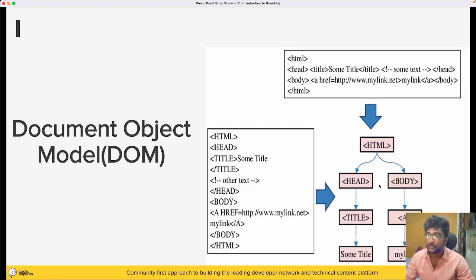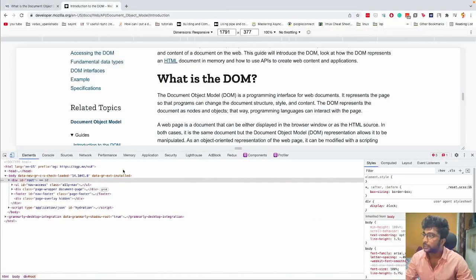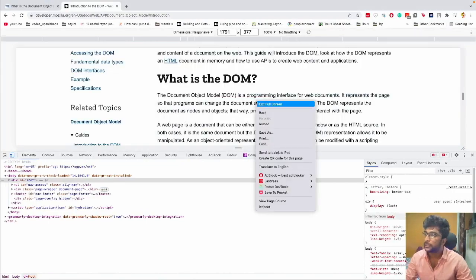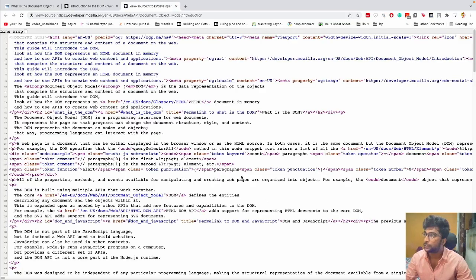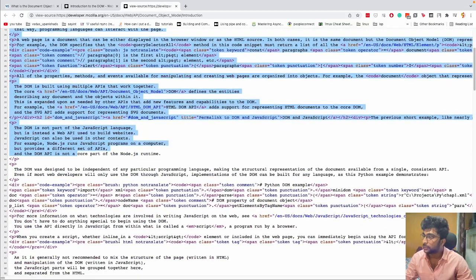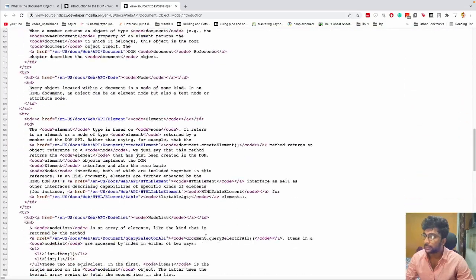So what is the reason behind it and what is the advantage? Technically, when your browser is rendering the HTML document, it is being displayed as is. So it is a templating language. If you click on view page source, you see that whatever HTML you are writing is being rendered as it is.